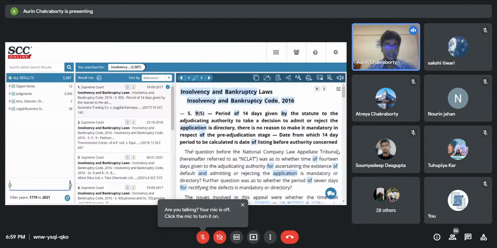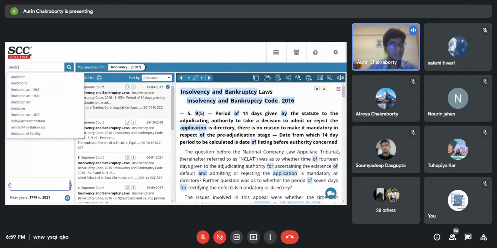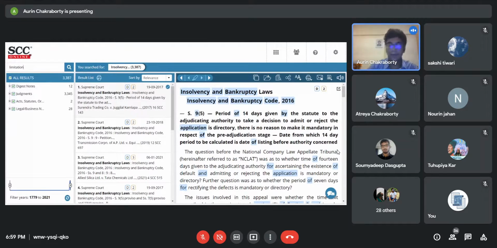So how you can narrow it down, just as an example, if you have something even more specific with respect to, say, Section 9, I'm not really aware of what Section 9 is, but take for example the aspect of limitation. What you can do is search within search, and filter your search for limitation, and that will essentially take you down.